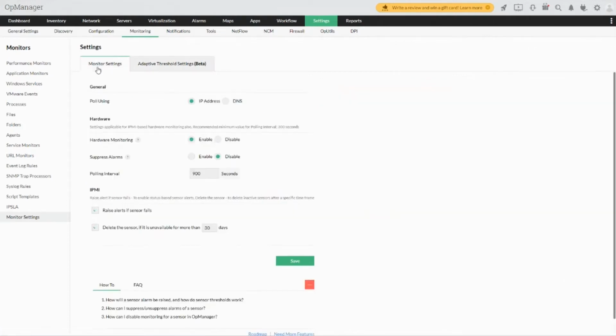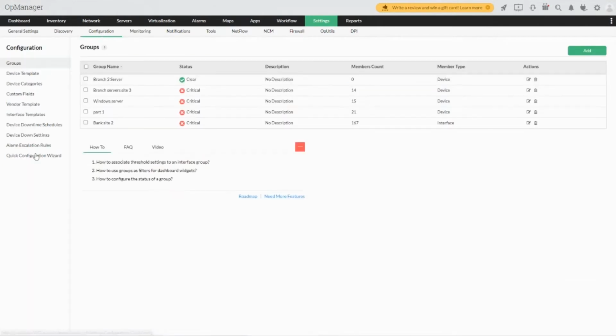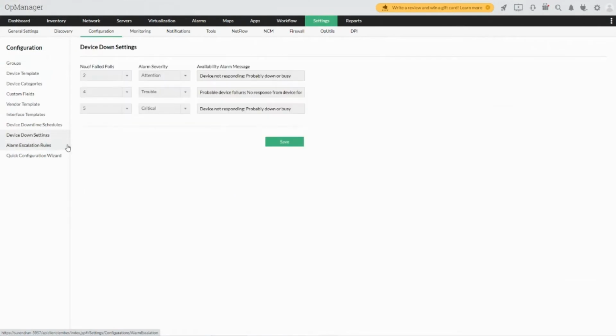It is called adaptive threshold settings. And likewise, you also have an option to change the alarm severities for monitoring the availability of the devices. For example, if you want to get attention for the first two polls, you can do that. And if you want to get trouble for the next five missed polls, you can do that. And in case you want to get a critical alarm directly for the availability monitoring instead of attention, trouble, and critical, you can easily select five missed polls and critical. Once you select this, OpManager will automatically raise a device down alarm with a critical severity only if it misses five consecutive polls in the regular polling interval.